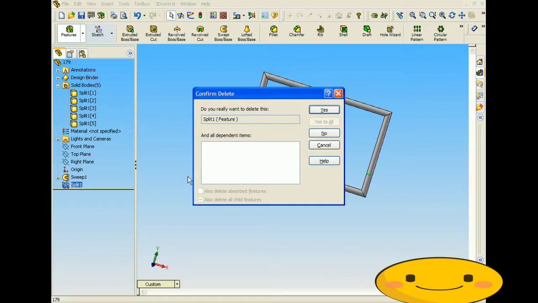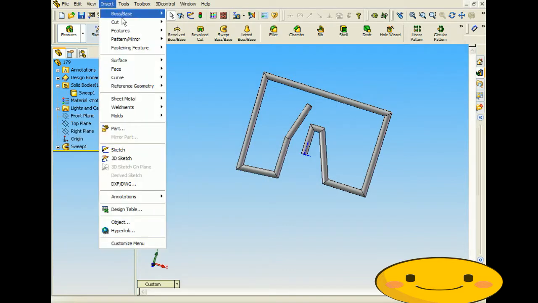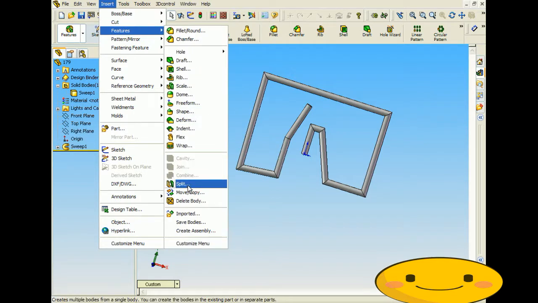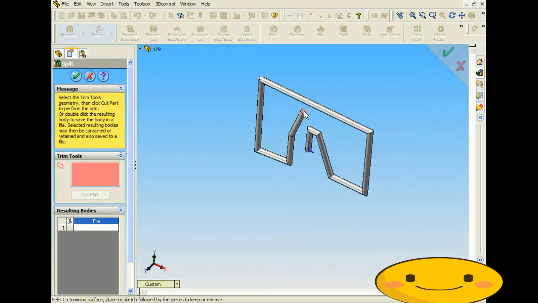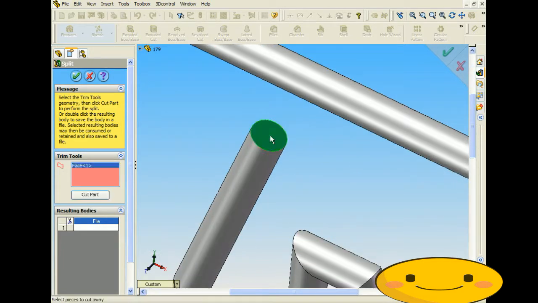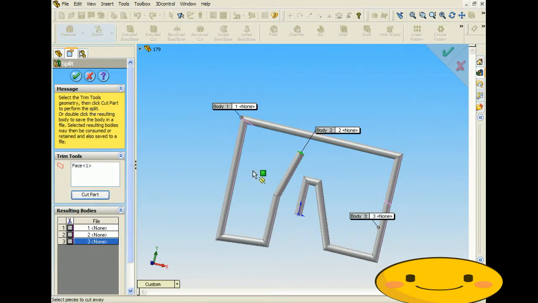Now let's delete this split and let's do another one. So let's click Yes, click Insert, click Feature, click Split, and we'll do the trim tool, and this time we'll do it along this face here. So let's zoom in, click this face, and it's going to cut across that face like that. Click Cut Part, and you're going to see that we got one part there, one part there, and one part there. So let's accept all of these parts.